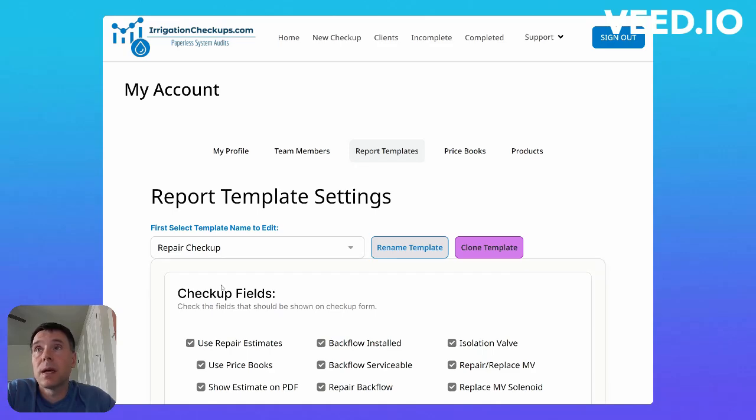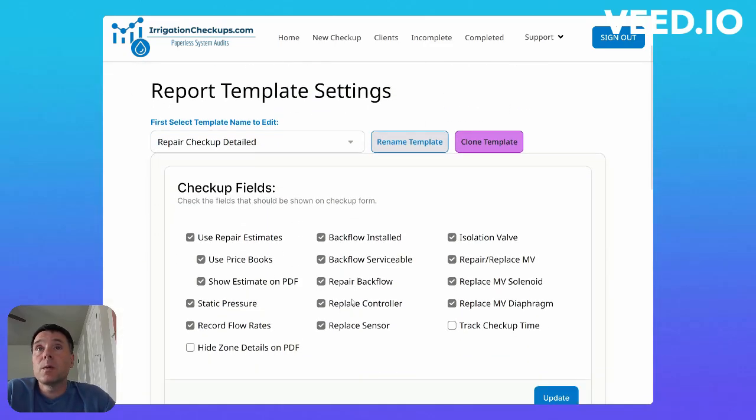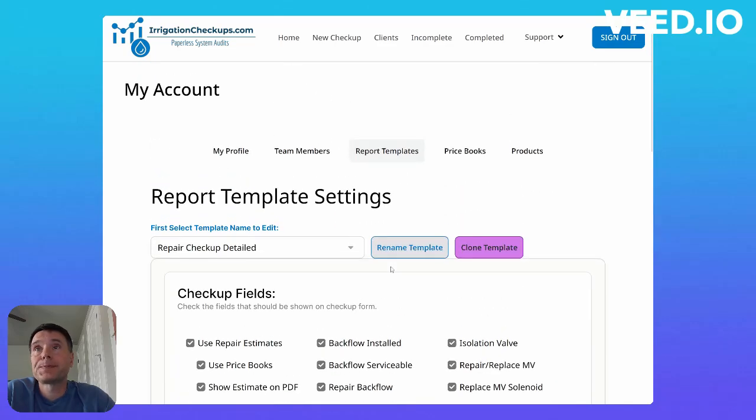So if this name, repair checkup, doesn't work for you, we can just click this button and add a new label for it. So let's just call this repair checkup detailed. And maybe this is going to be the template that we use when we do a very detailed system inspection. And then we can now use the other new button here, clone template.